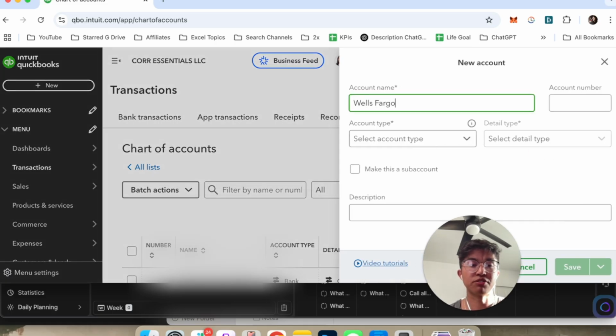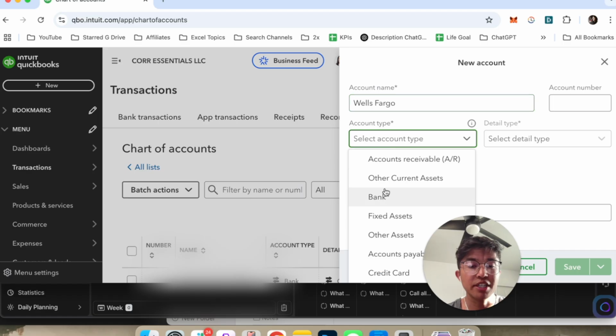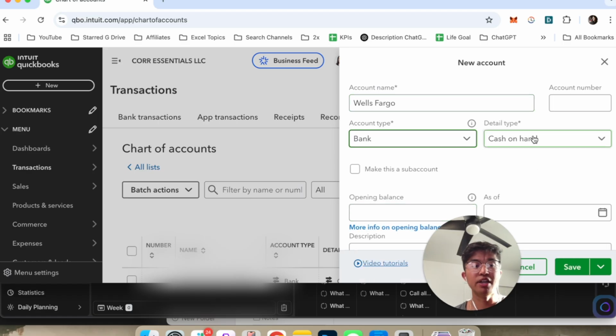So we'll just say Wells Fargo. For the account type, you're going to set this to bank, and there you have it. You could also go ahead and adjust the detail type and then click on Save. But that right there, guys, is the best and easiest way that I know of to actually go ahead and add a new bank to your chart of accounts in QuickBooks Online.